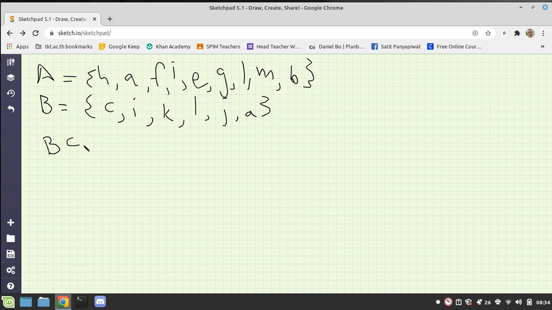So what we want to know is, is B a subset of A? Are all the elements of B in A? So I'm going to look for C and try to find C up in here, and I can't find C. I can find I, and I can't find K, and I can find L, but I can't find J, and I can find A. So the answer is no.